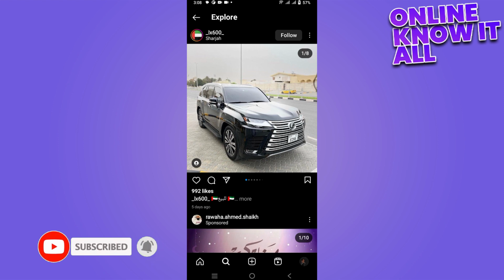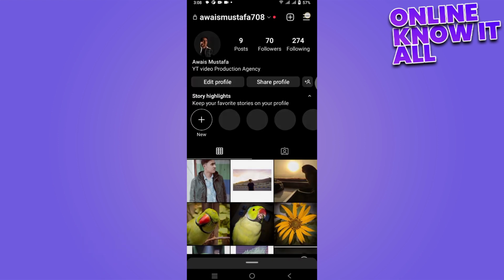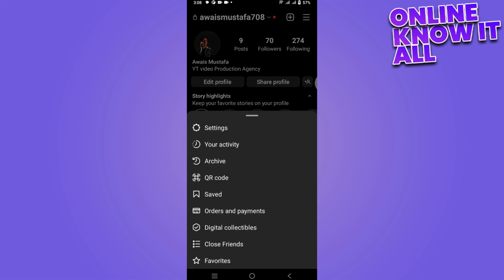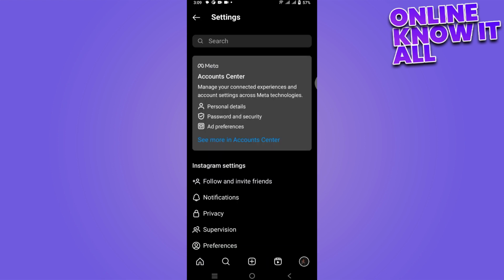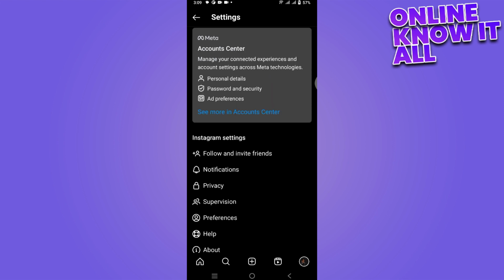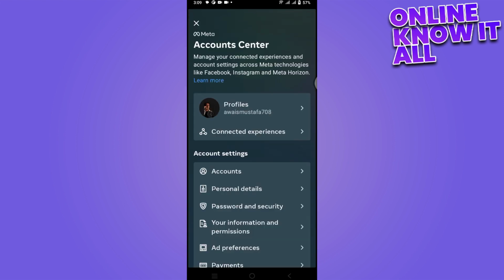Once you are here, you have to go to your profile on the bottom right and go for the three bars on the top right and simply go for its settings. Once you are in settings, if you have a Meta account center, you have to click on it, or if you have not the account center, you can simply go for this security. So in my case, I am going for this Meta account center.